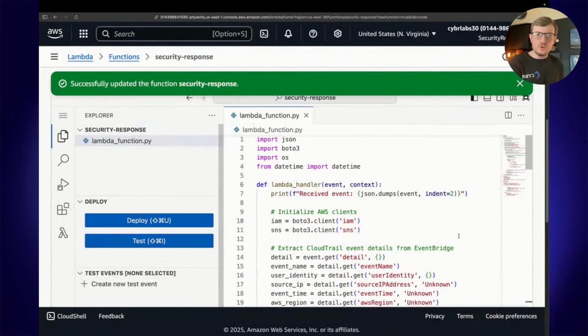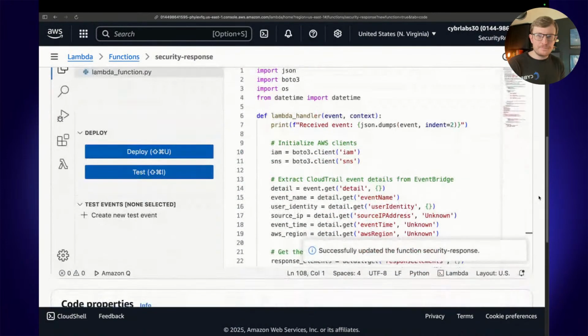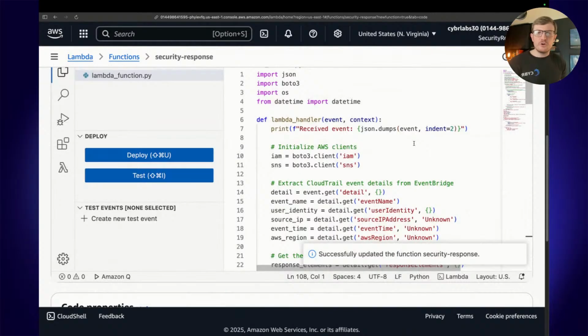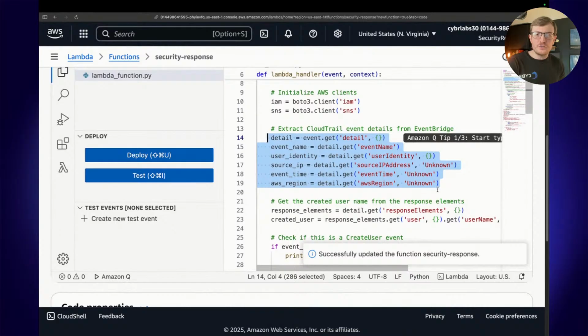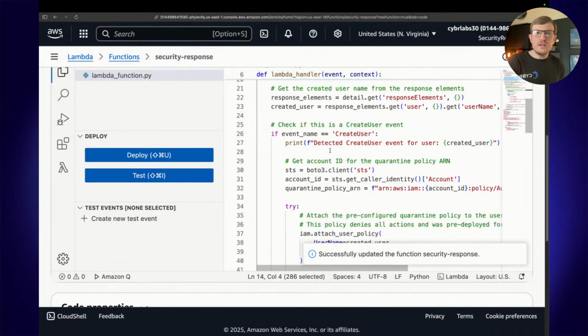But basically what we're looking at here, zooming in just a little bit, is this Lambda function is going to receive the event from EventBridge, and EventBridge will receive it from CloudTrail. But once Lambda receives the event, we're going to grab all those details from that event. And then if the event name matches create user, then we're going to take action on that.